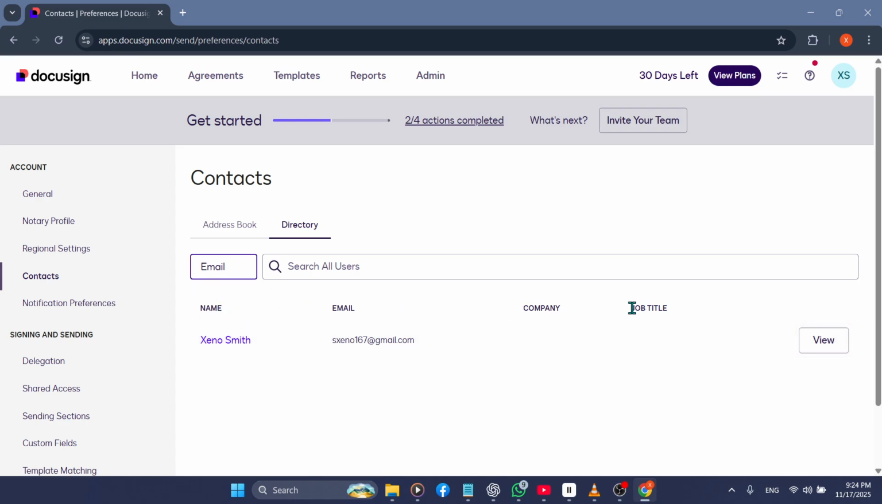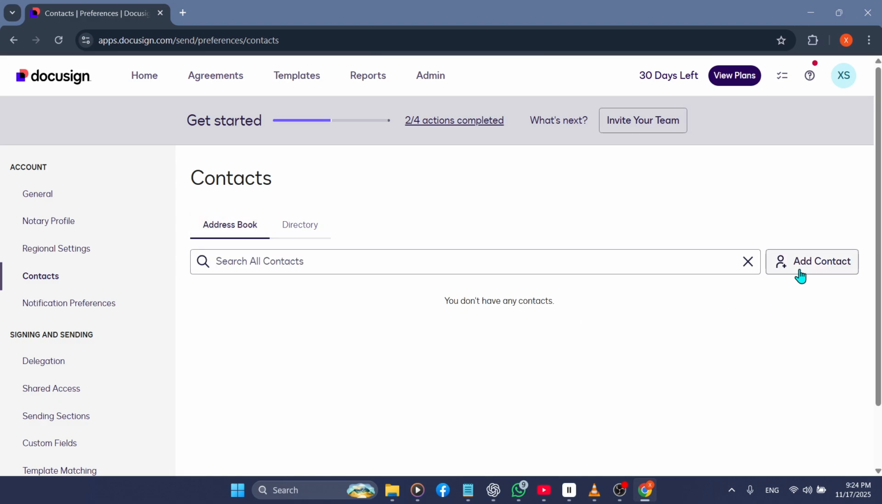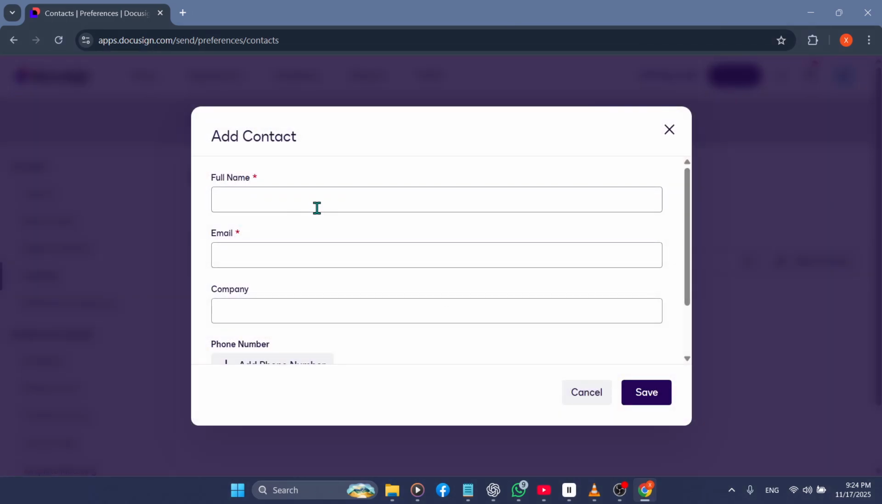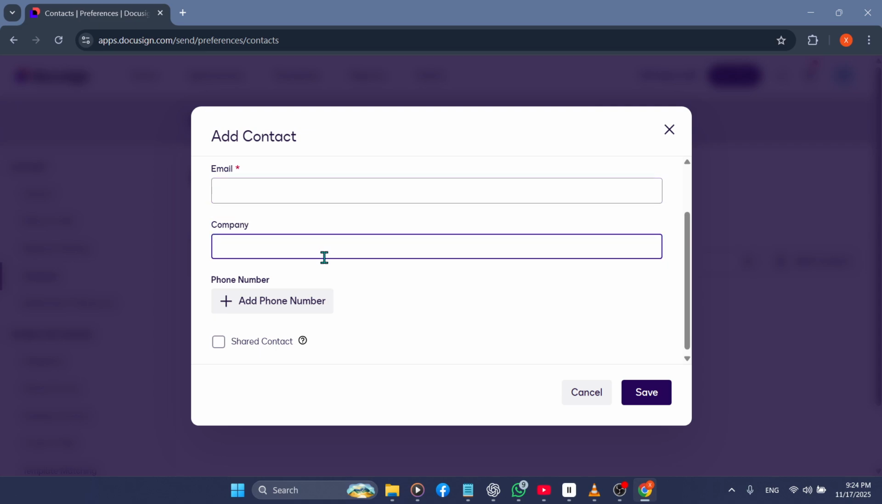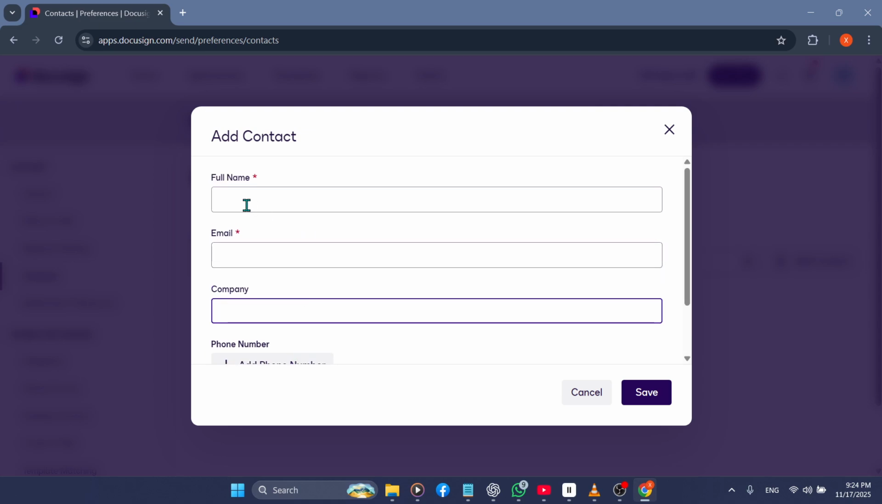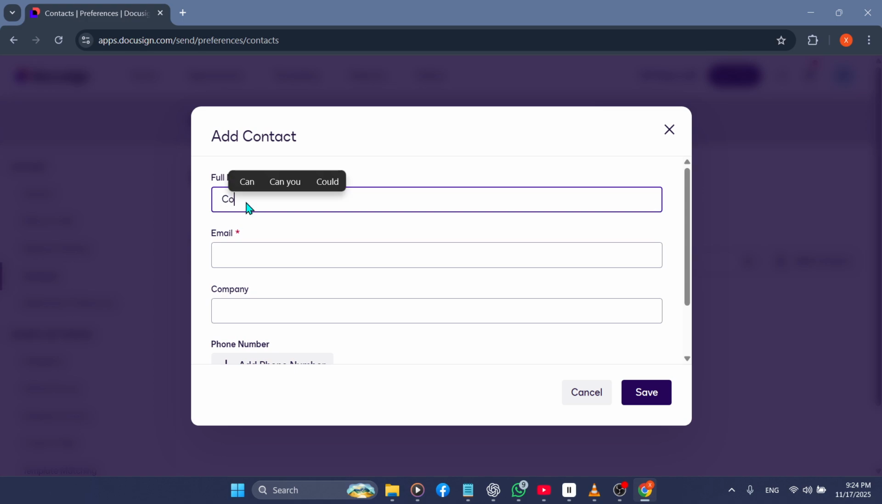By following these steps, you now know how to edit your contacts in Docusign and keep your account organized. A clean and accurate contact list helps you send documents quickly and makes your digital workflow more efficient overall. Taking a few minutes to update this area can save you time each time you send a new agreement.